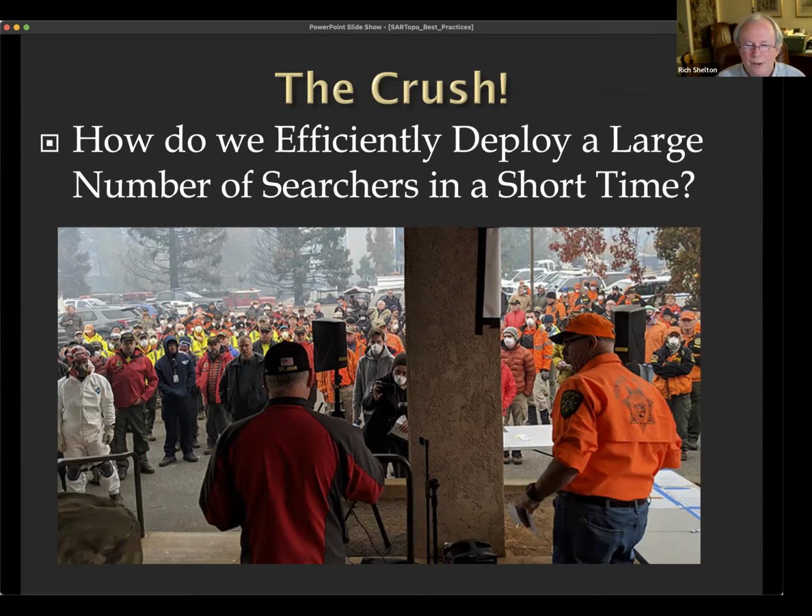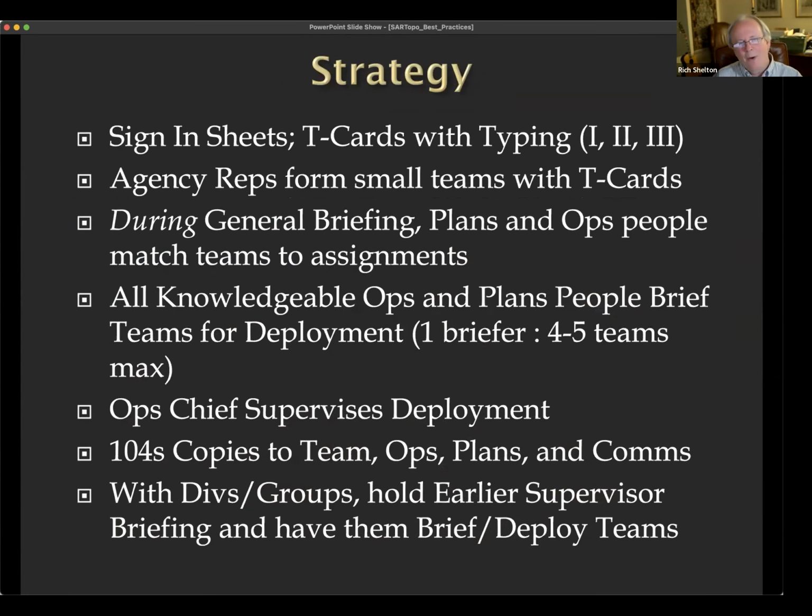Campfire was a great example. The first and second day, we were exhausted and we had hundreds of people there, and we were frantically trying to figure out how all these different agencies were supposed to work with one another and get people out in the field. It was hard, and we spent a lot of time thinking about how to do that efficiently. So I want to touch on some of the highlights of what we've come up with. When you're signing in at a mutual aid search, you want everyone to sign in with their T cards, obviously, and their agency forms and their typing.